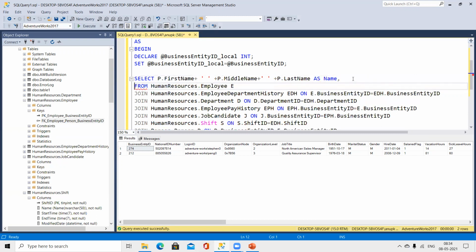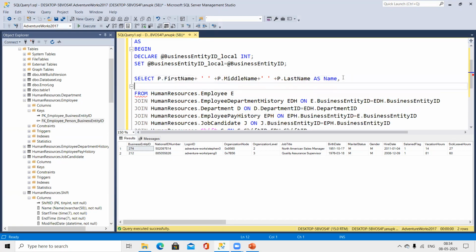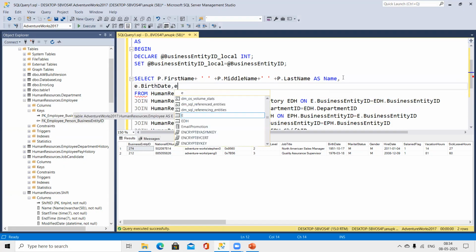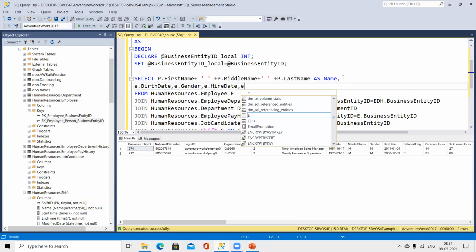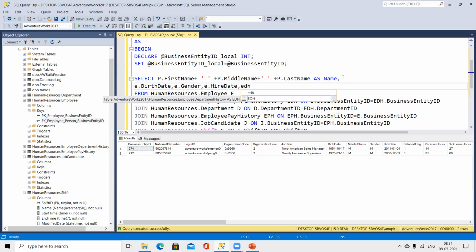Now, what else do I want? E.birth date, E.gender, E.hire date. Then from EDH, I want... Why I used a lot of tables here in the join is because I want to get information from all these tables. That's why I'm using all these tables. Otherwise, there's no purpose. So D.group name, D.